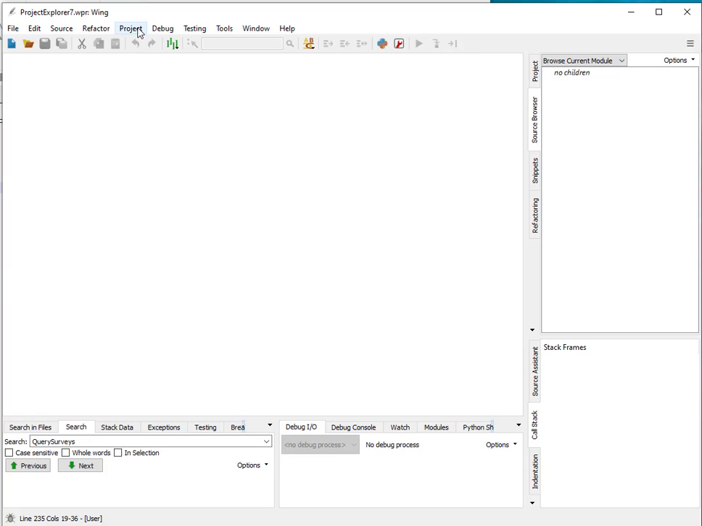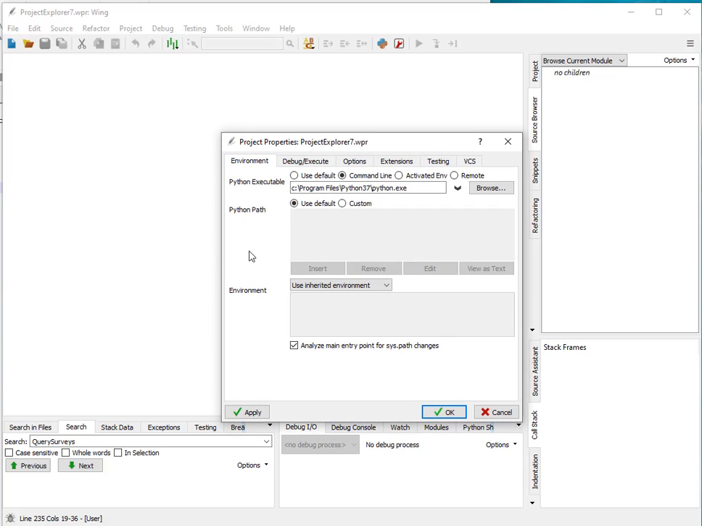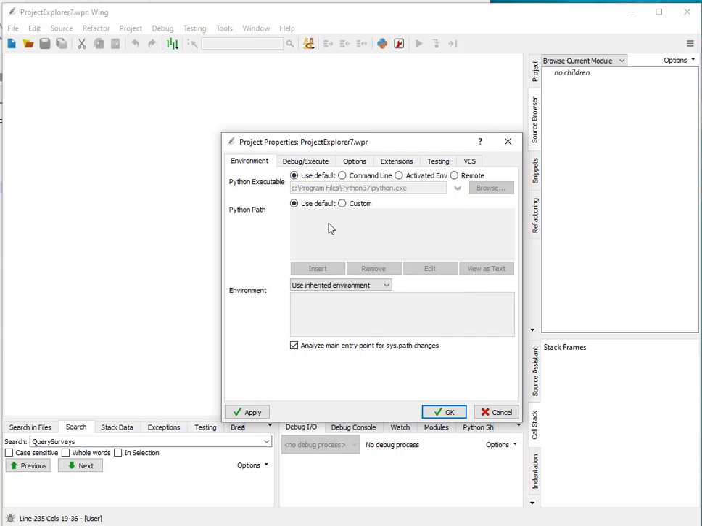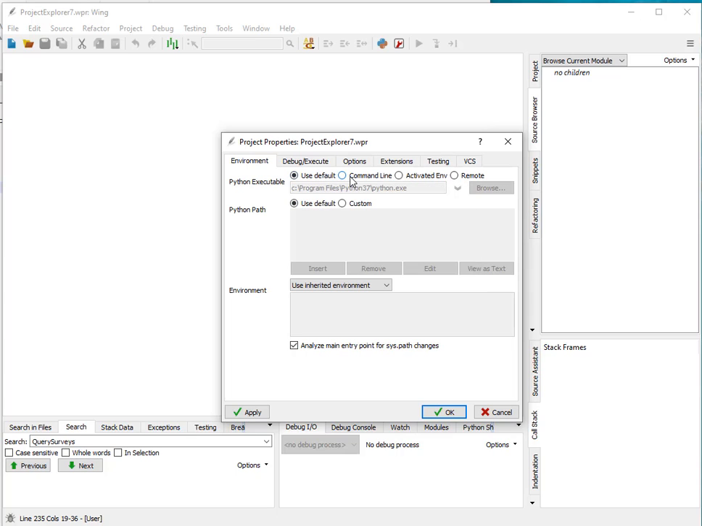Now, before we get started, one of the things you need to do is make sure that Wing is pointed to the right version of Python. So go to the Project menu, go to Project Properties, and up here you may see Use Default. And if it uses default and you have more than one version of Python installed on your computer, you won't know which one it's running. So, best thing to do is to go ahead and click command line, and then you will see a path to the version of Python that it wants to run.